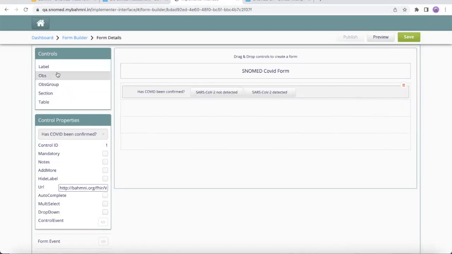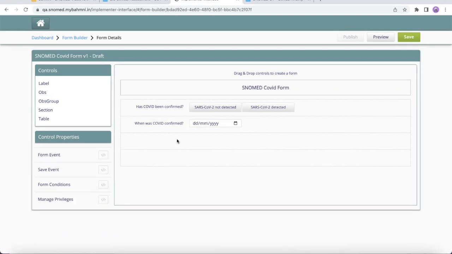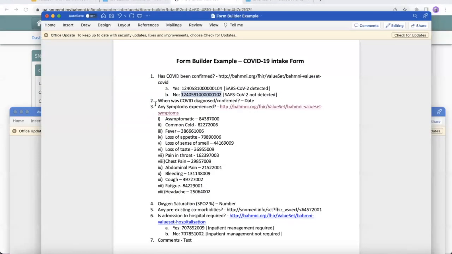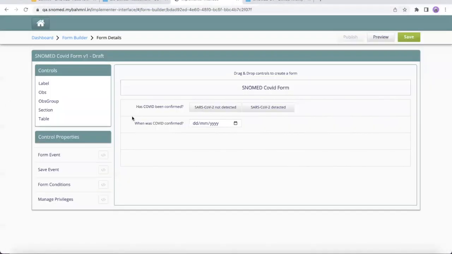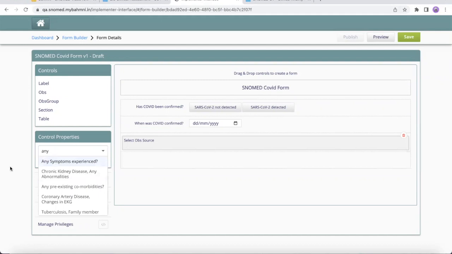I'll take another obs source here. I'll search for it. So we have when was COVID confirmed. It is basically a date field. Now moving to the next question: any symptoms experienced? I'll take another obs group here and search for any symptoms experienced.